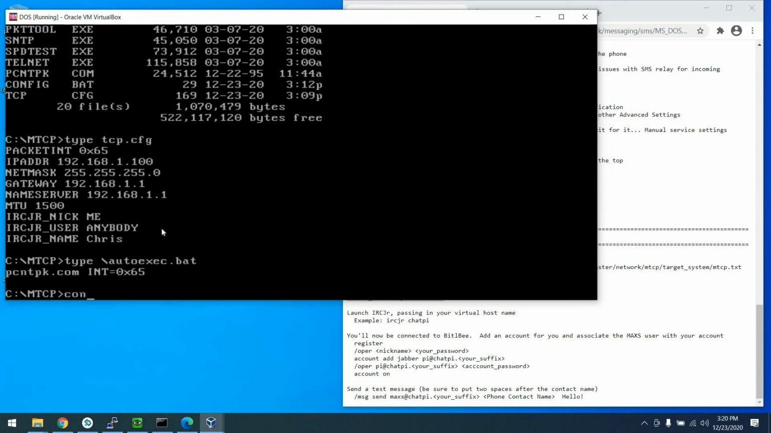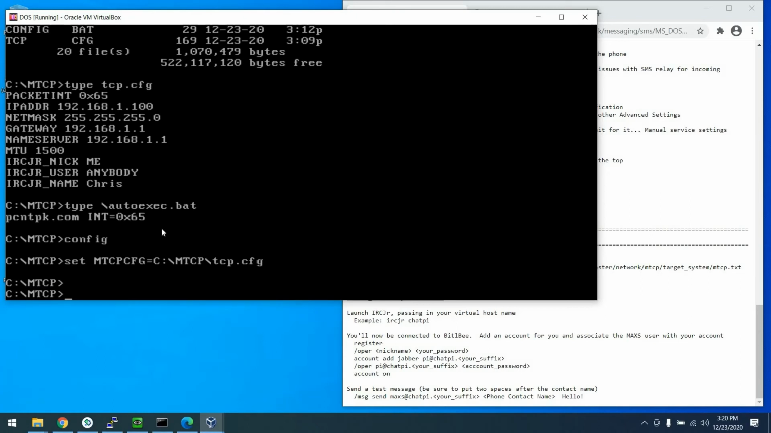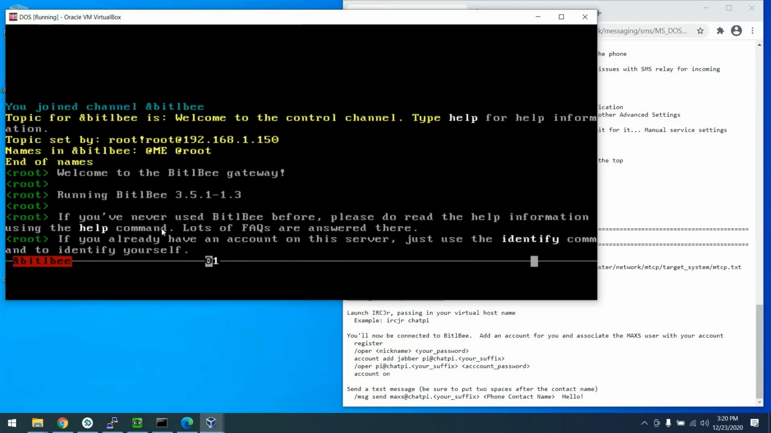So with that, we can type config to set the environment variable that we need, and we can type IRC junior and then chatpy. That will load up the IRC client. Now from there, we need to identify ourselves, so we can type identify, but actually we need to register because we haven't registered in the past. So I'm going to type register.